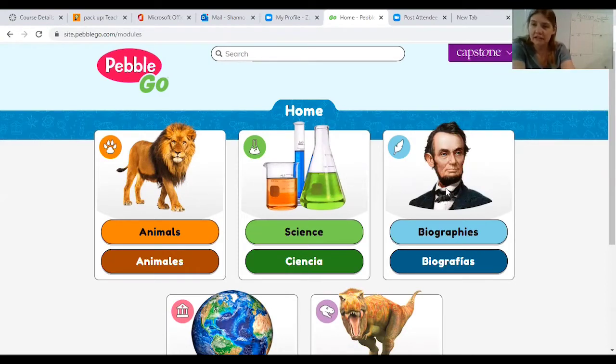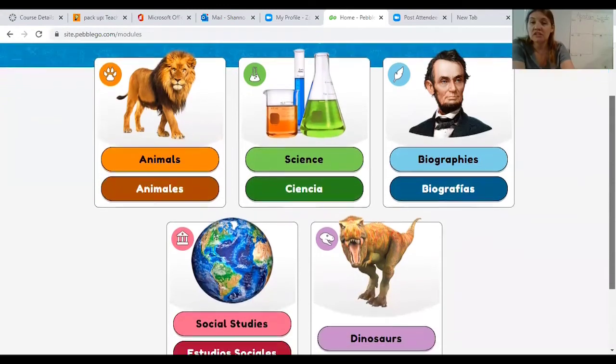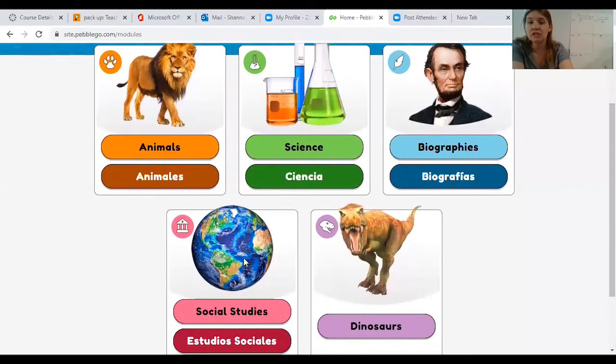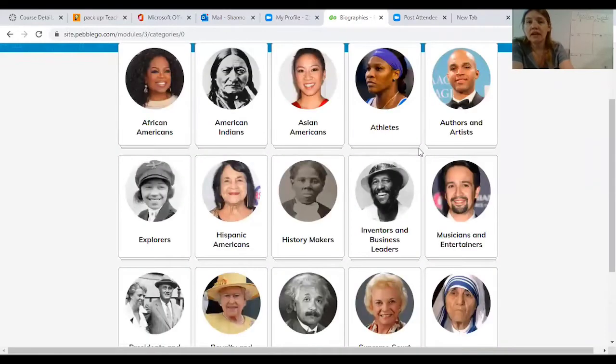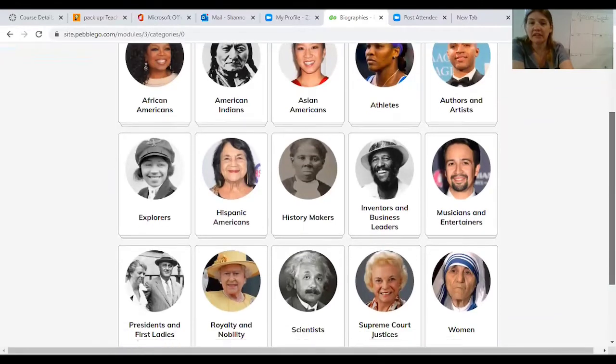But here you'll see in Pebble Go, we have information about animals, we have information about science, we have biographies, and look who's right there. There's my Abraham Lincoln. So I'm going to go into this box. But underneath, you're going to see they also have information about social studies and dinosaurs as well. But today we're going to go into biographies, and we're going to look for Abraham Lincoln.